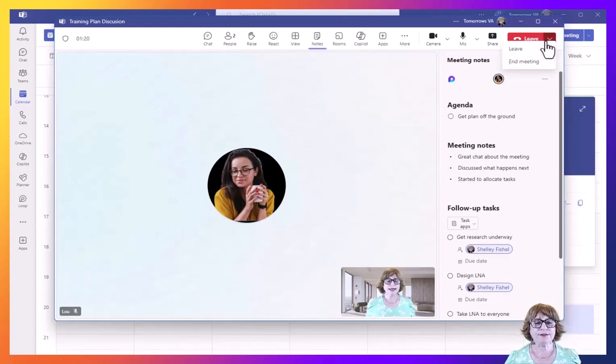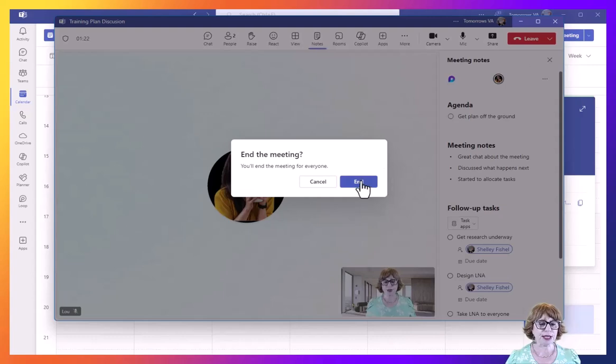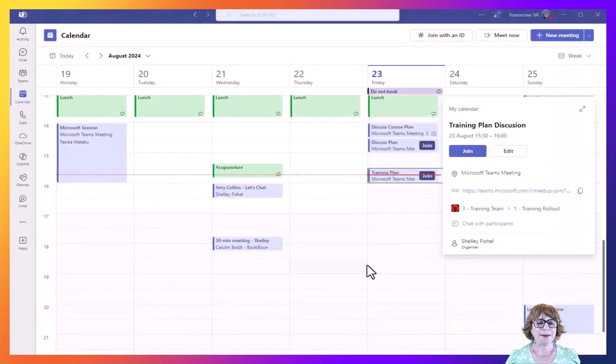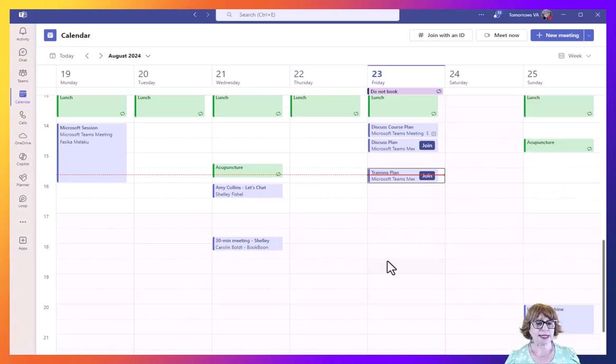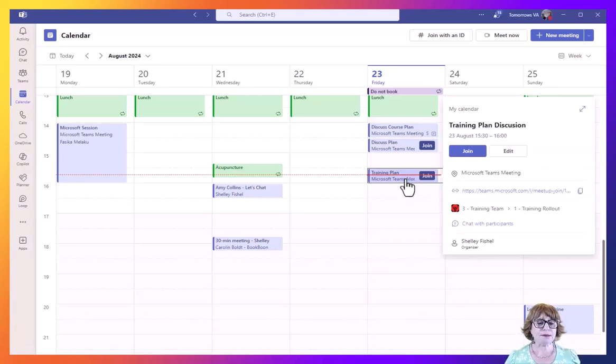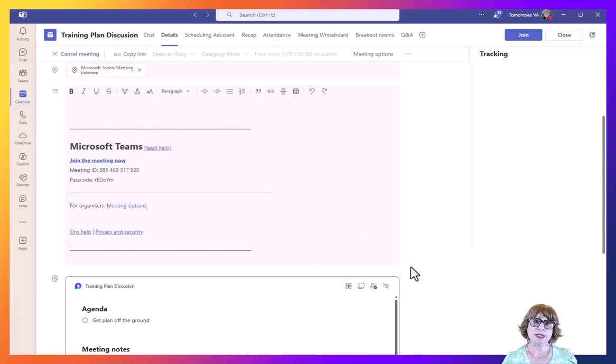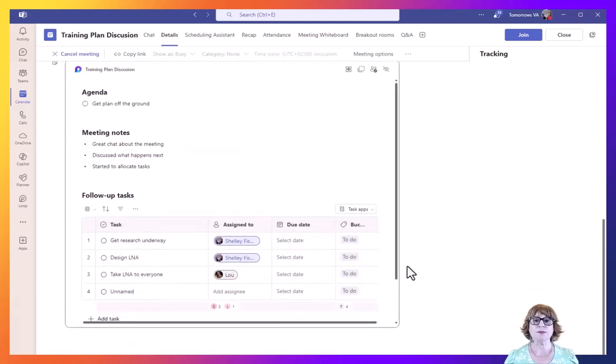Now I'm going to leave this meeting and end it for everybody, which means that Lou's got kicked out over there too, and come back in to Teams. Now, if I come back into the meeting here and go to the expand area, here you can see when I scroll down, there are those meeting notes, whatever we discussed in the meeting, along with the tasks and who they've been assigned to. So we can see them from here.